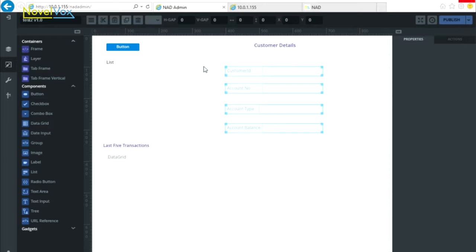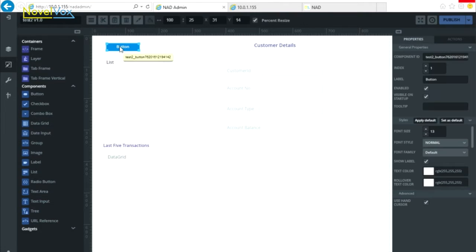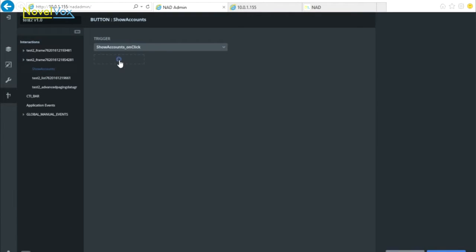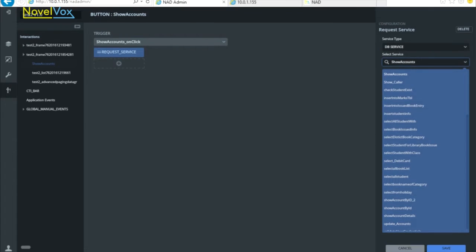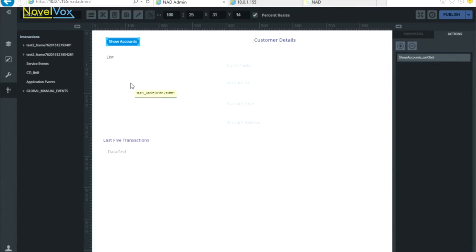Now that we've designed the user interface, we have to apply the actions and call our services. So, we'll change the button's name to Show Accounts, and we'll change the component ID to match. So now, we can request our services on the click of this button. We've already created our services, and we'll be using DB services. So select the button, go to Actions, and on the click of the button, we request a service. The service is a DB service, and its name is Show Accounts. Then click Save.